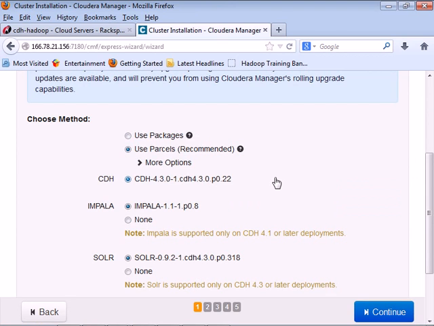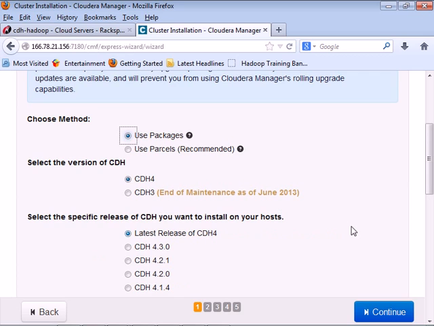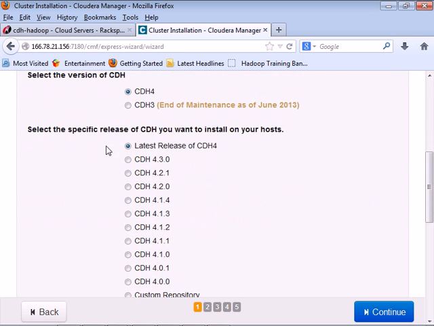So the parcels are the things when you use the parcel, whenever there is an update, it will do the automatic update, but I'm going to use packages here because I would like to do something manually. But if you want, you can use the parcels. So I will select use packages, and this I will leave as CDH4 because we are installing CDH4, and this also I will leave at the latest release of CDH4.